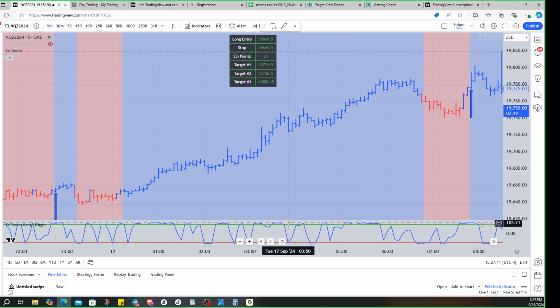Same thing. Every time you come out of the oversold, you should have a trade. It should move in that direction. Well, I'm saying out of the oversold when you get a blue background. Out of the oversold, you get a blue background.